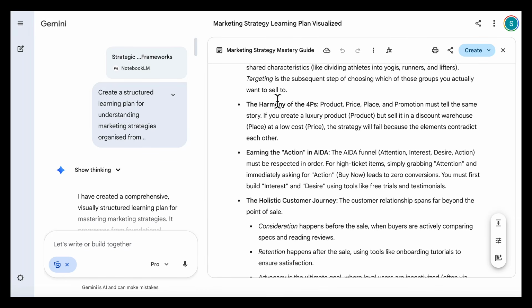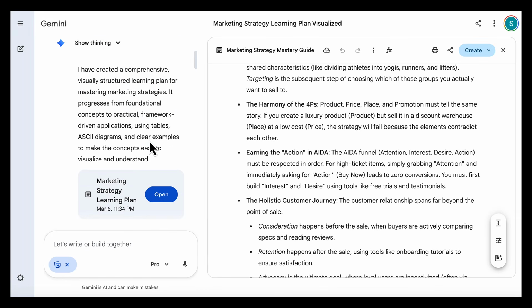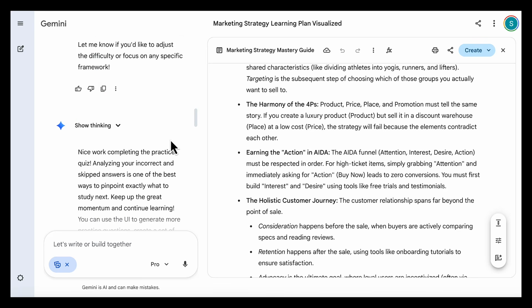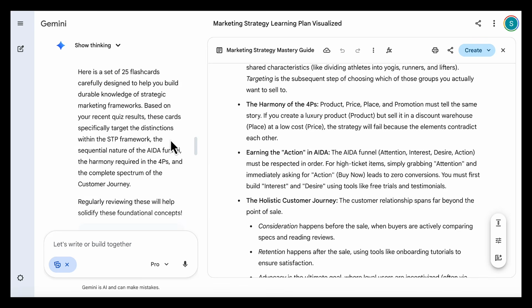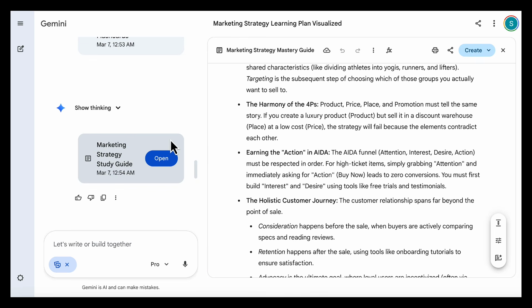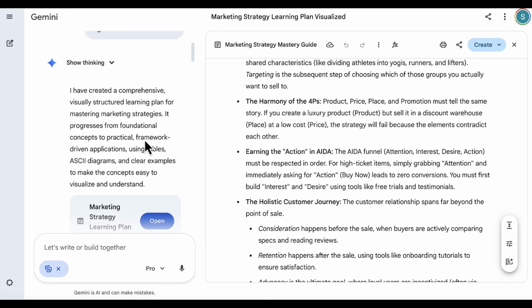And the great thing is that you can always go back and access everything later. So all of the resources you generate, like the quiz or flashcards and study guide, are saved in the right-hand panel. So at any time, you can quickly return to your learning plan, review your study guide, or continue practicing with flashcards and quizzes without having to recreate them. This makes it very easy to build a small learning library around any topic you're studying.